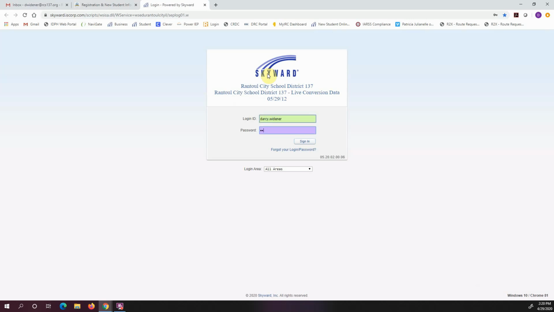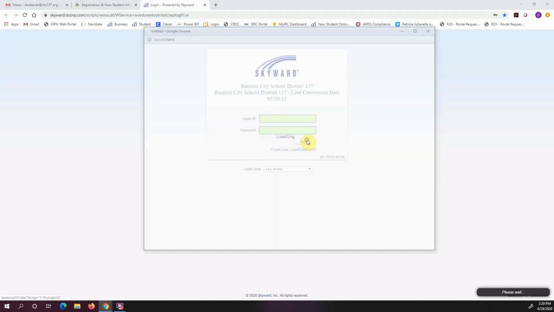Now, if you have forgotten your login or your password, you can just click this link here, and it will take you to a screen to put in your email address or username. It will email you a reset link. If you have changed your email since the last time you logged into Skyward, then you will need to contact me directly so I can give you further instructions. But hopefully you still have the same email address and you can just click on this link and reset it yourself. So I have entered my login and my password. I'm going to go ahead and click sign in.